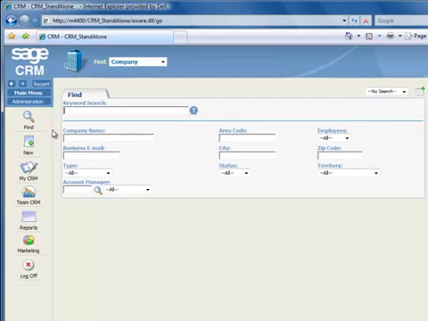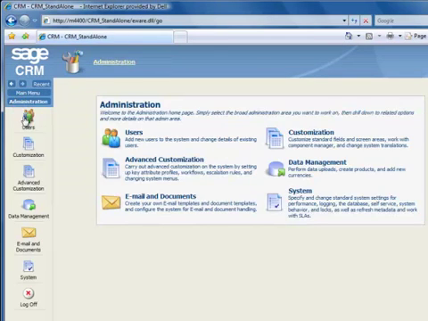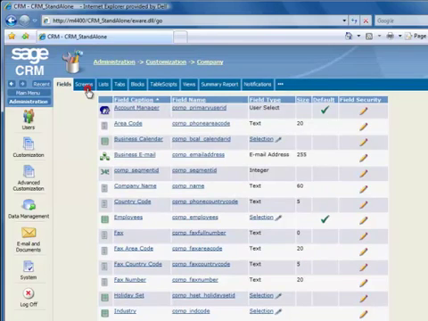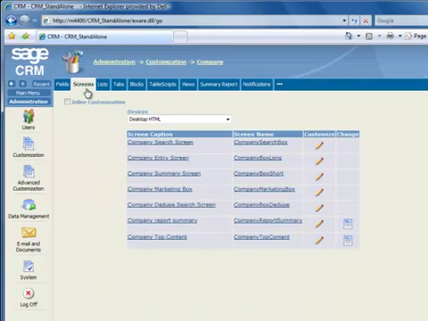To add the field, we'll go to Administration, Customization, and here you'll select the entity that matches the Finder screen. So in this case, we'll select Company and the Screens tab. The screen we want to edit is the Company Search screen, which we can open here to add our field. But there's a better way, and it's known as Inline Customization, which is enabled by the checkbox here. As you'll see in a moment, Inline Customization is easier to use because it's not always obvious which of the screens listed here is the correct one to edit.